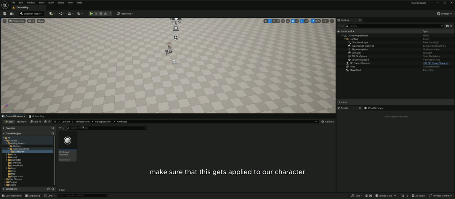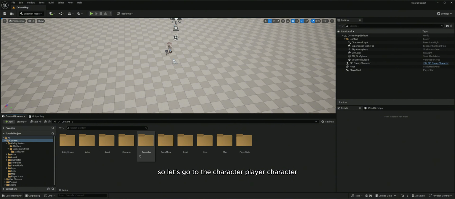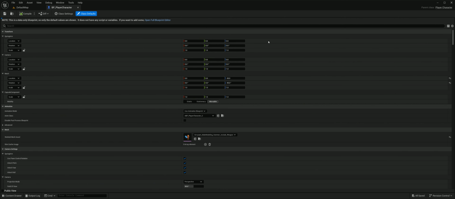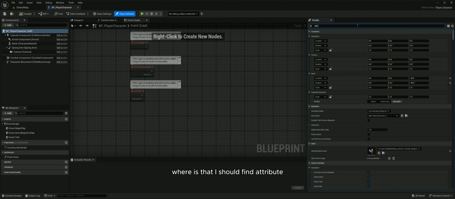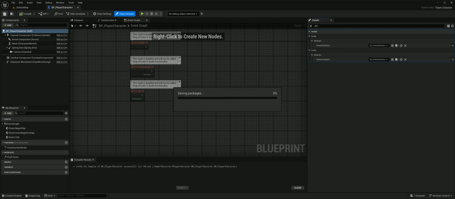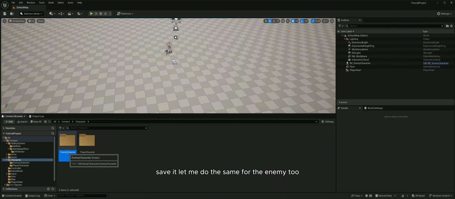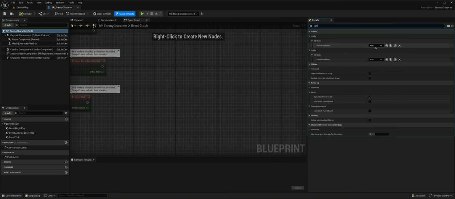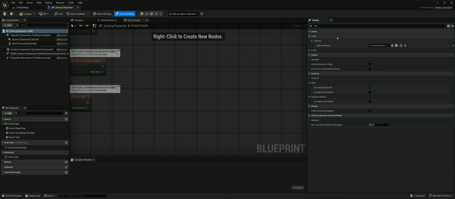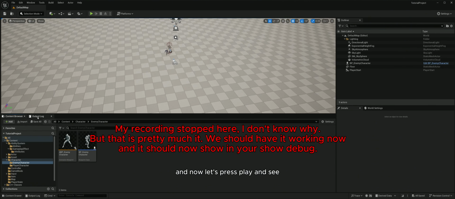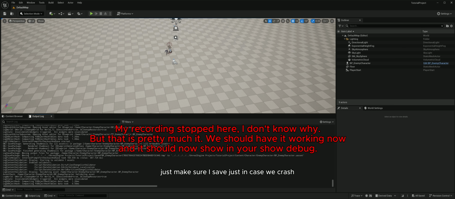Now we need to make sure that this gets applied to our character. So let's go to the character, player character. Where's that? I should find attribute. Here we go. Let's set the default attribute here. Save it. Let me do the same for the enemy too. There you go, default attribute set. And now let's press play and see. Just make sure I save, just in case we crash.